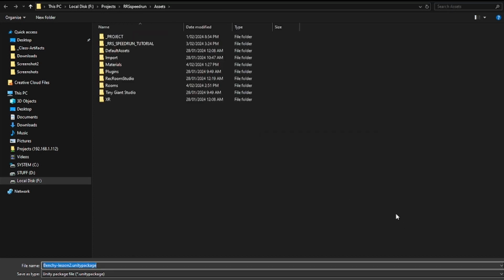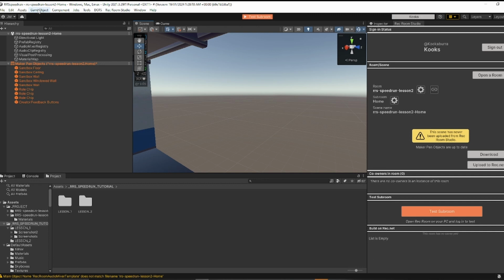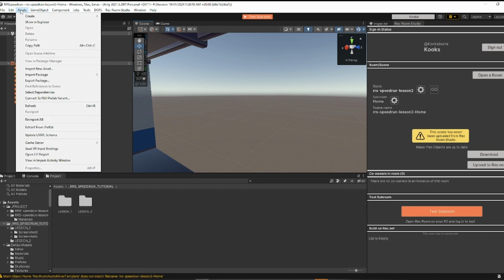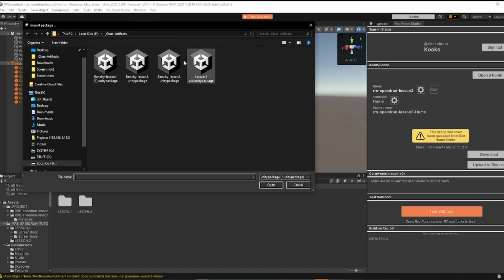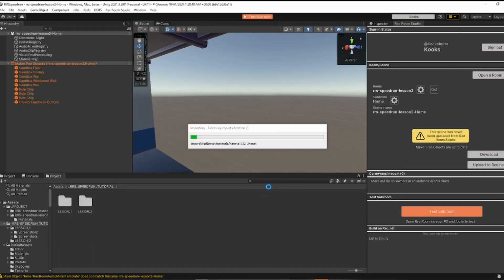And it asks, do you want to override it? I'm like, yes, I do. And then, same as last time, we'll head on over to Assets, Import Package, Custom Package, and we will choose our Lesson 2 Benchy.